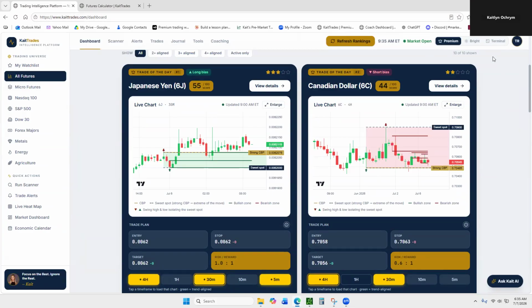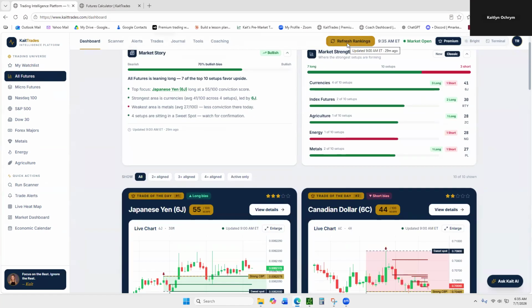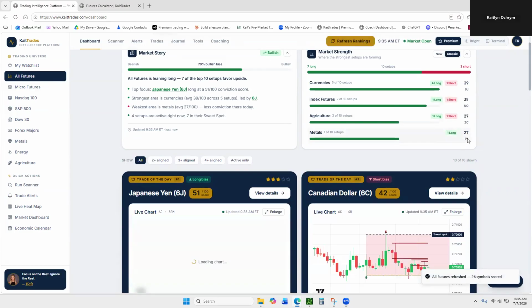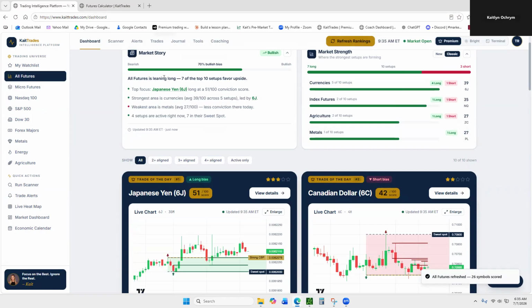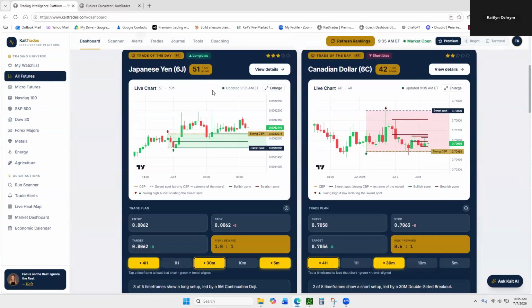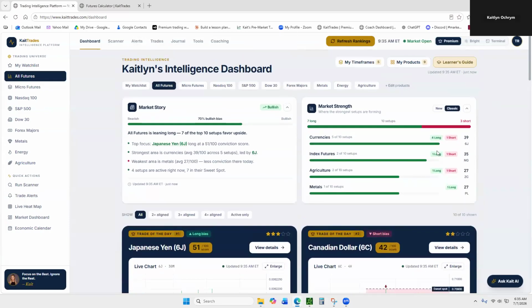You have the ability to refresh the page as needed by hitting refresh rankings. It's going to update everything. So if I click refresh, notice that the market story was last updated at 9 a.m. Eastern. If there is some new news or market changes, it's going to rescan everything so that you get the most up-to-date information, right? So now a couple things may have changed. Japanese yen is still there, Canadian dollar is there, so those are still the same, but it does show you the most up-to-date information. Some of these boxes will show updated just now, so you know you're getting the most up-to-date information.